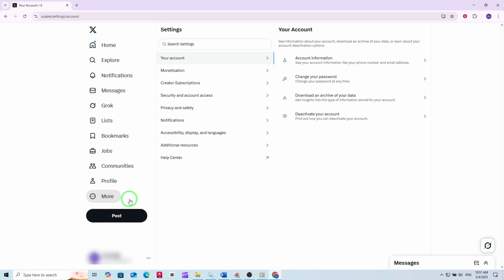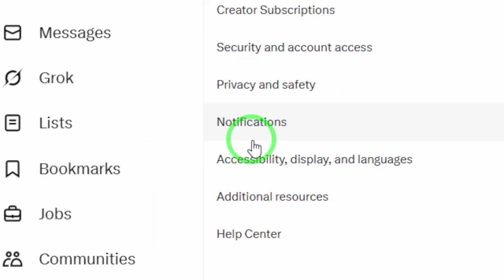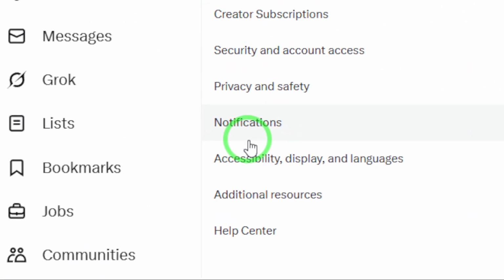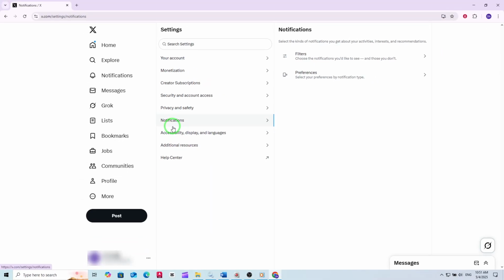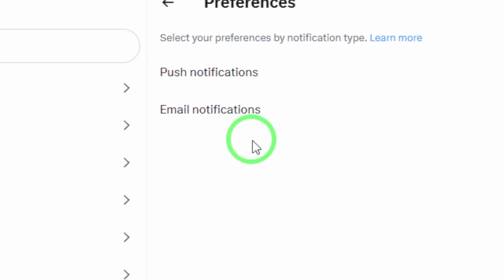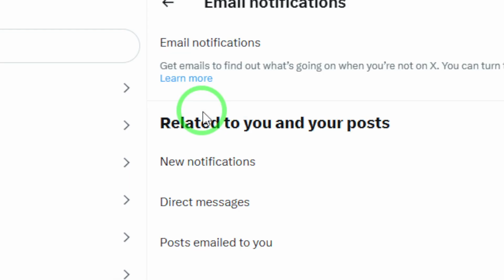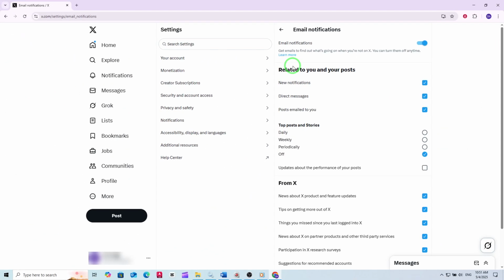Here, you'll see several categories. Click on Notifications to manage how you receive updates and alerts from X. Inside the Notifications section, look for Preferences. Click on it, and you'll find different options for customizing your notification experience. Choose Email Notifications to access the settings that control what types of emails X sends to your inbox.